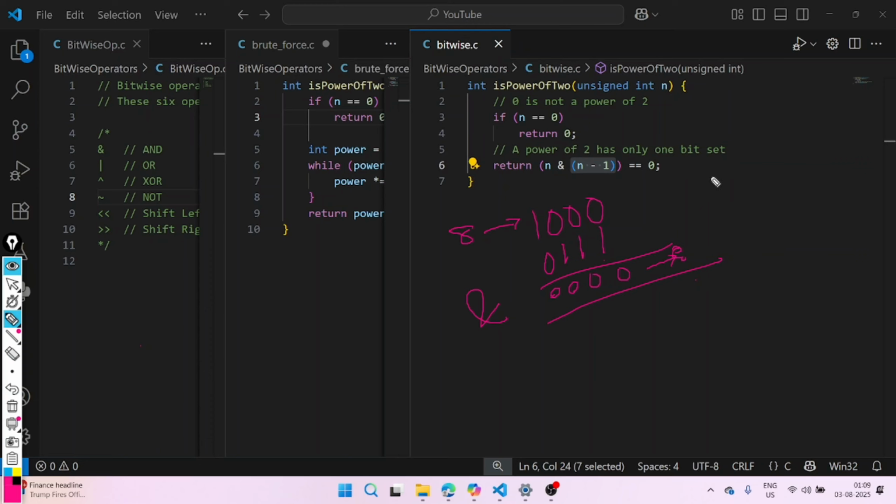For example, if the given number is 3, how do we represent 3? We represent 3 like this. And we have to do the AND operation with n minus 1, that is 2. How do we represent 2? It is 1 0. If you do the AND operation, 1 and 0 is 0, whereas 1 and 1 is 1. So the value is actually 2, which is not equal to 0. That means the given number 3 is not a power of 2.